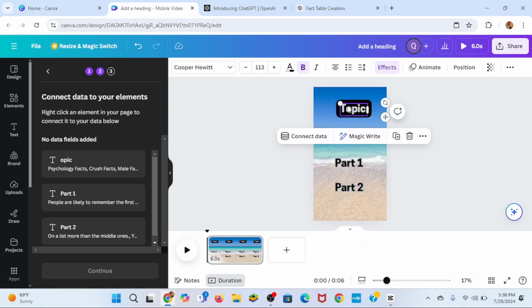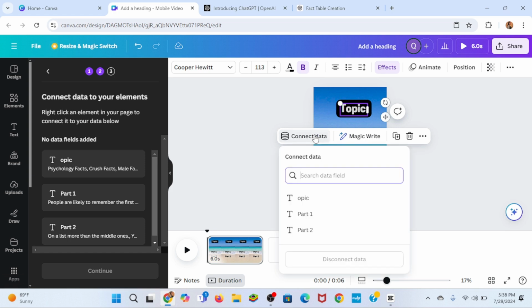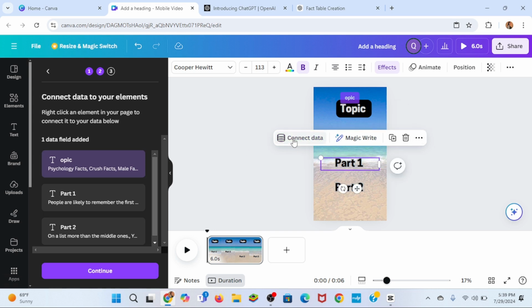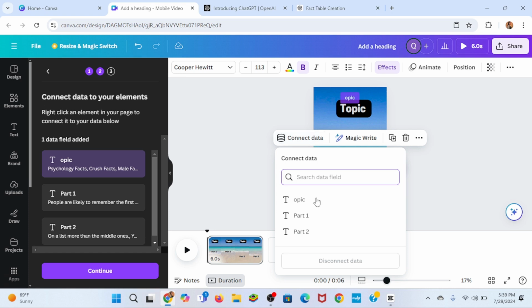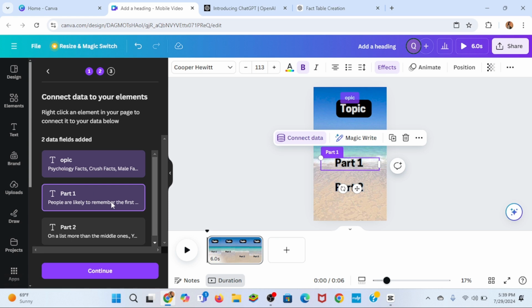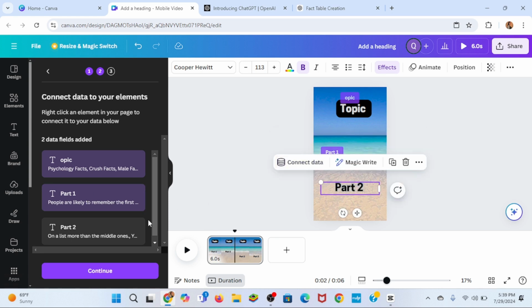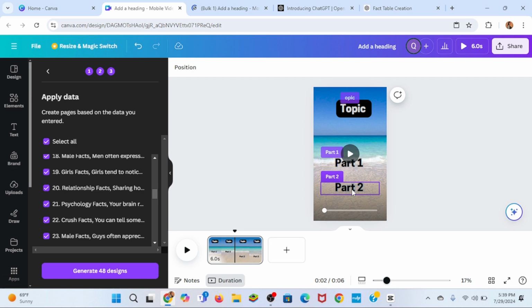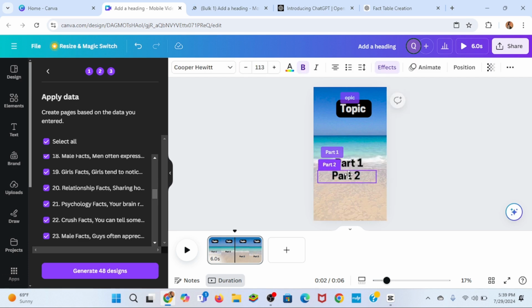What you are going to do is to click on this, and then you click on connect data to this one. So that means this top psychology fact is going to be here, and then you come over to this one and click on connect data, and you select this part one, and that is done. And you come over to this one and you click on connect data, and then you click on part two.